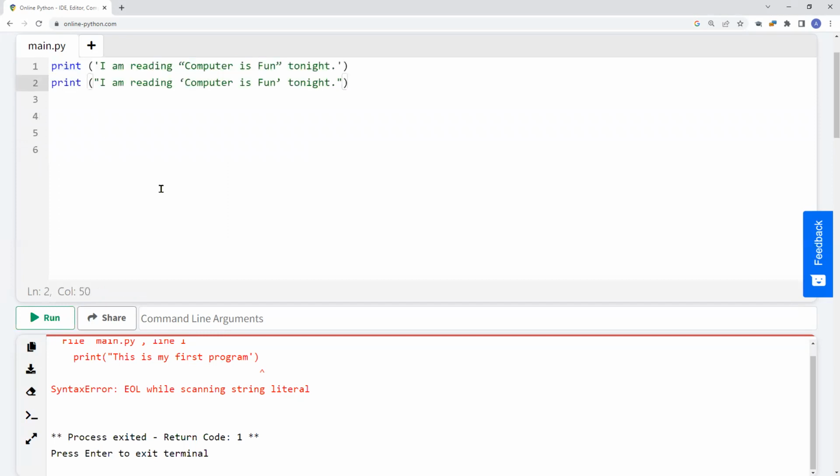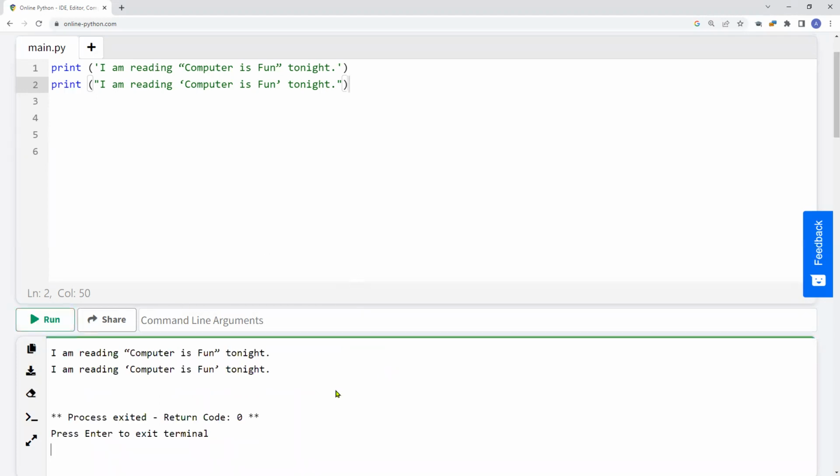The way you do that is, if you're going to have double quotes as part of the output, then you need to start with a single quote. So you can see I start with a single quote here and end with a single quote. If I want a single quote as part of the sentence that's being outputted, I'll start with a double quote and end with a double quote. So let's run this program here. As you can see, I am reading, and the sentence here included the double quotes. The second sentence here includes the single quote. So you can see how to code it up here.